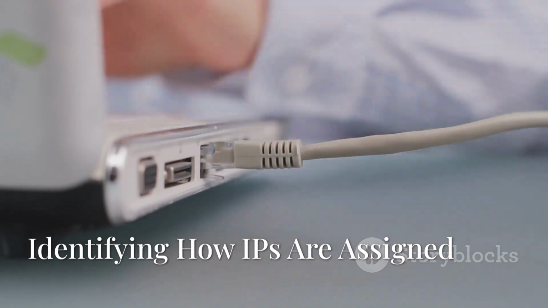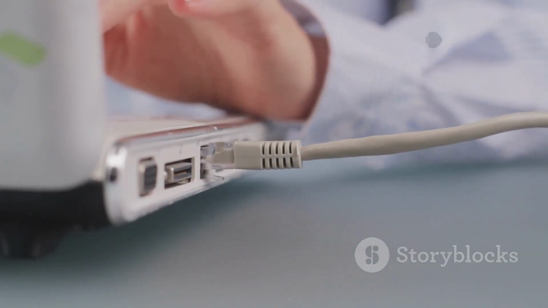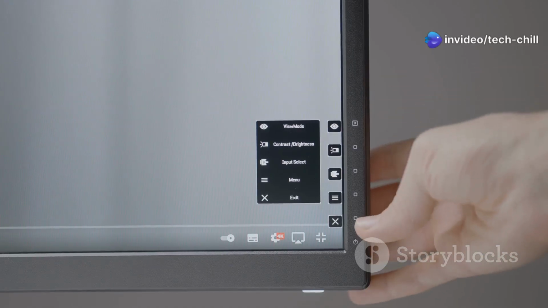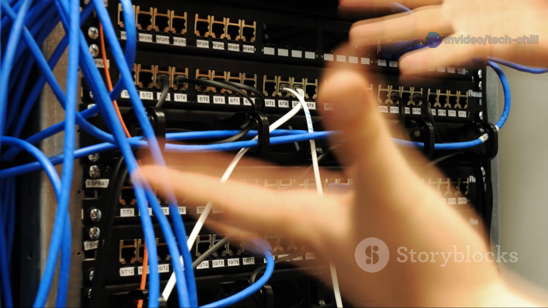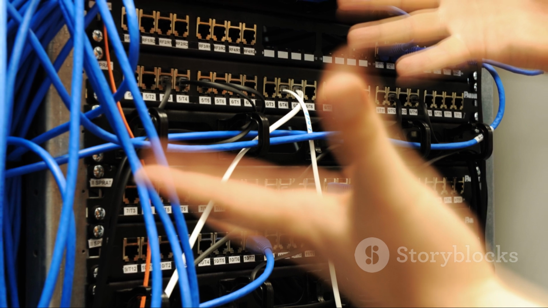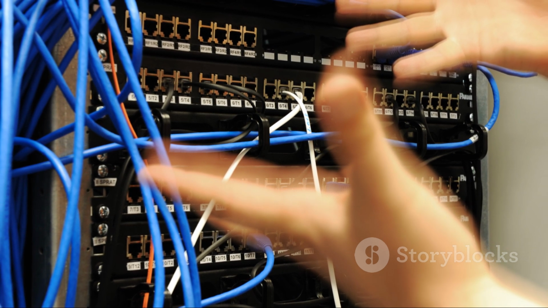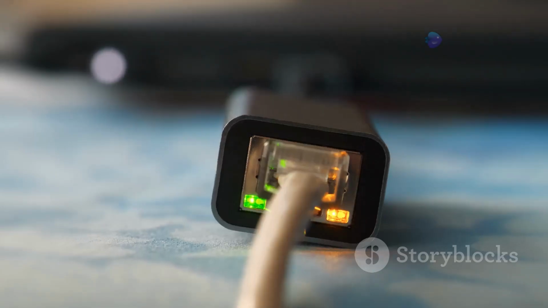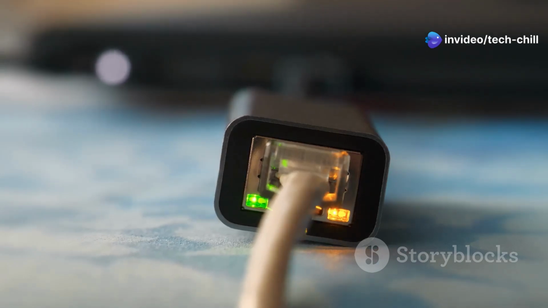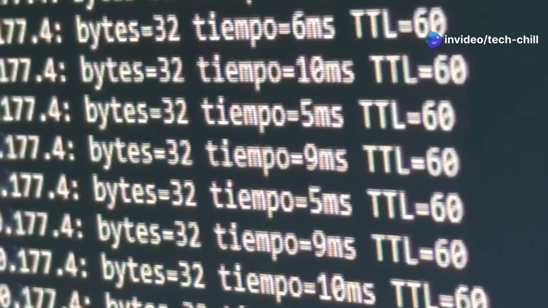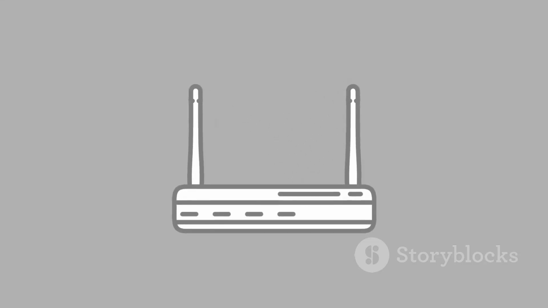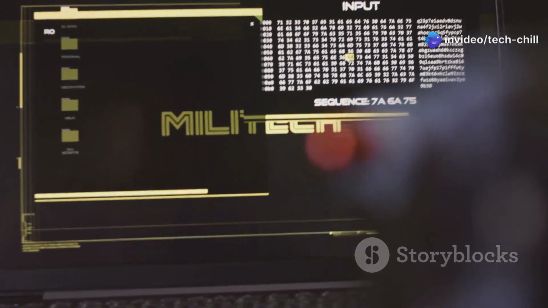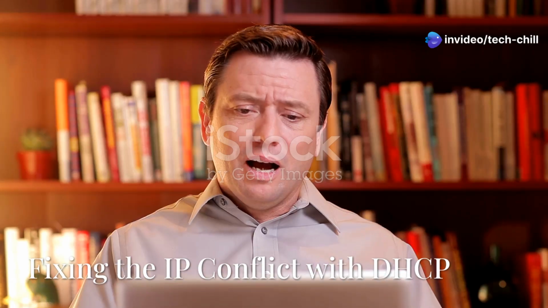Next up, step 2 is to identify the IP assignment method. You'll want to check if the IP is static, meaning it's manually set, or if it's automatic, which is DHCP. On both workstations, go to Control Panel, then Network and Sharing Center, and choose Change Adapter Settings. Now, right-click Ethernet or Wi-Fi and select Properties. Choose Internet Protocol version 4, or TCP/IPv4, and click Properties. If Obtain an IP address automatically is selected, it's using DHCP. If Use the following IP address is selected, then it's set as static.